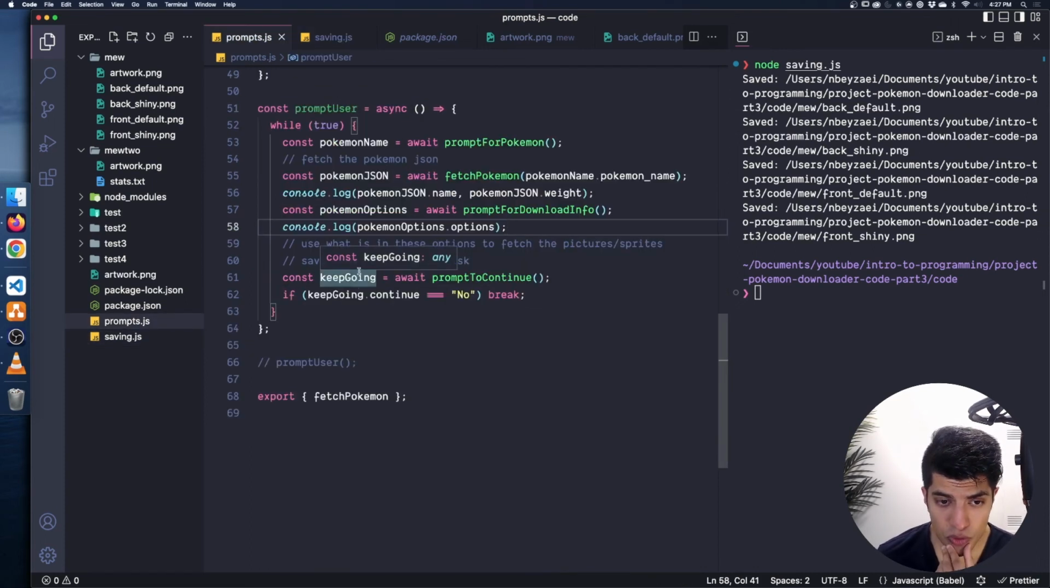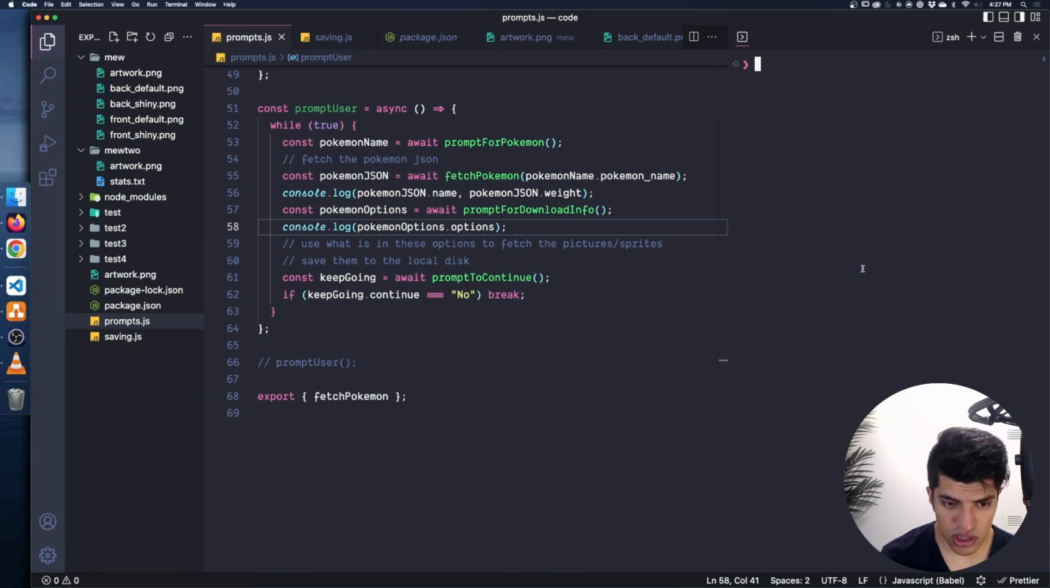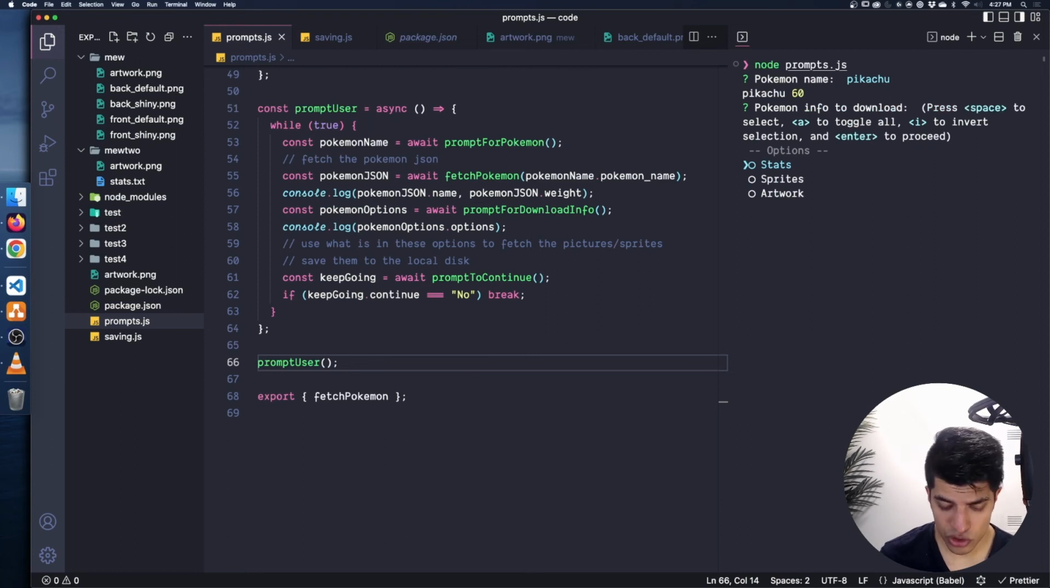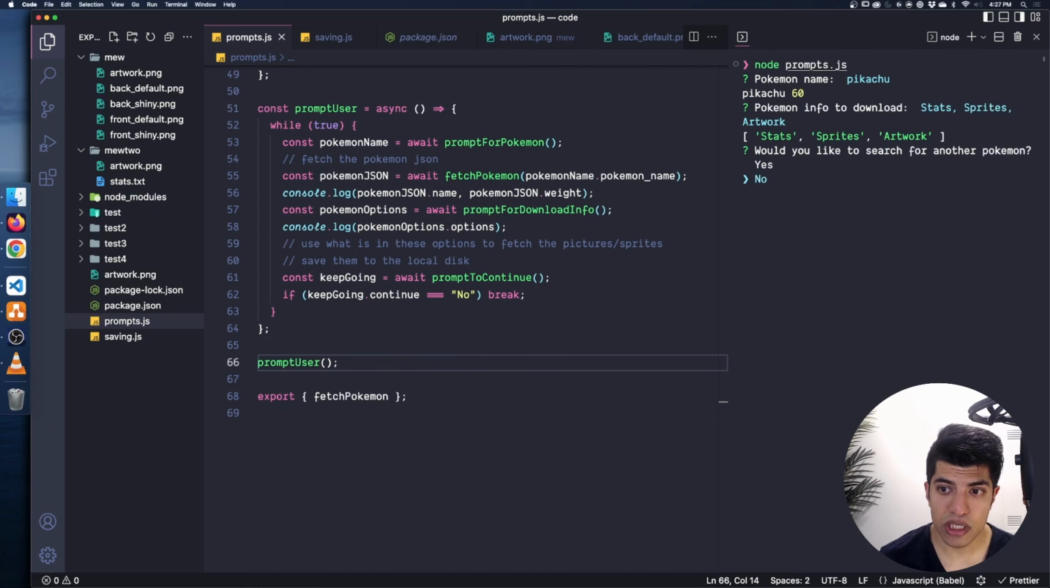Okay, so from our previous video, we saw that we basically took this options object, so it has an options key on it, and that's going to tell us the options that they picked. So let's actually see what that looks like. So I'm going to bring back this prompt user here. I'm going to run node prompts.js. I'm going to say I want Pikachu. Then I'm going to choose all these options. I'm going to choose all of them for now. I want to see what comes back. And I want to say no.